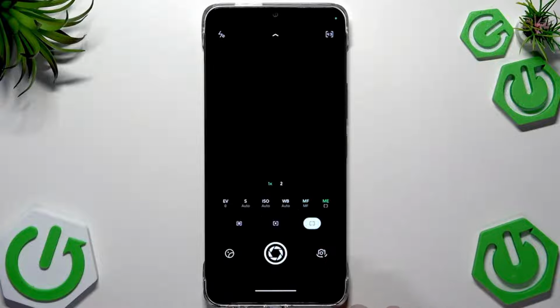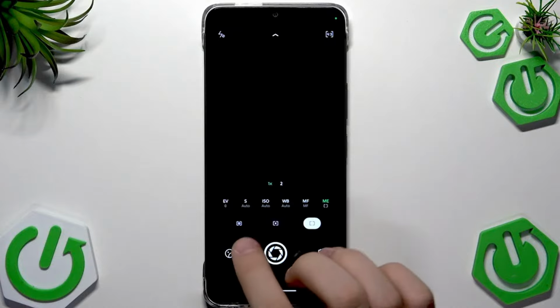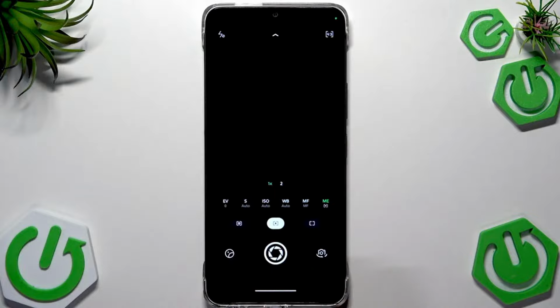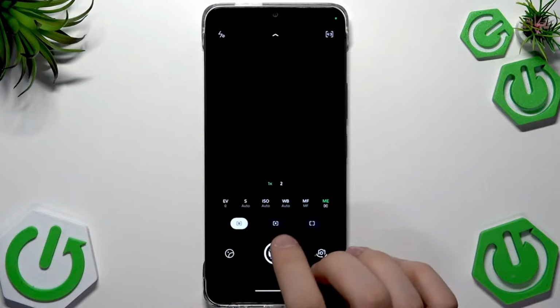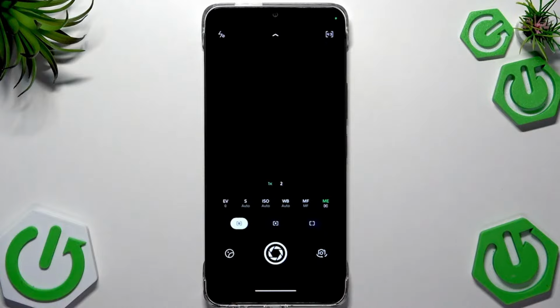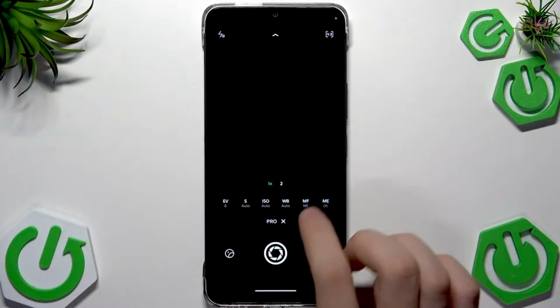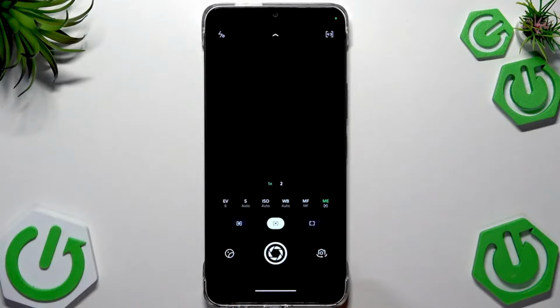Here we have something called ME, and this is something very different from the other settings because ME is exposure metering, it controls how the camera meters light. And as I can see here, we have the first option, the second option, and the third option. This represents our sensor. Types usually include matrix or multi, which averages the whole scene, best for general use; center weighted, which focuses on the center area; or spot, which measures light from a small point, for bright objects.